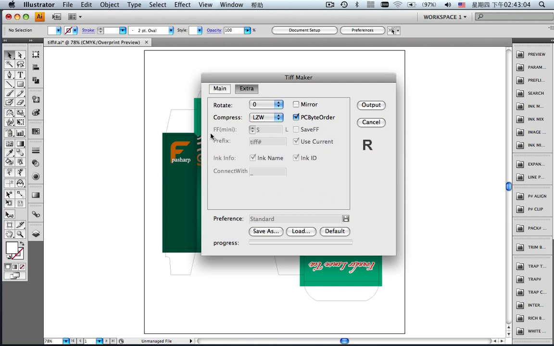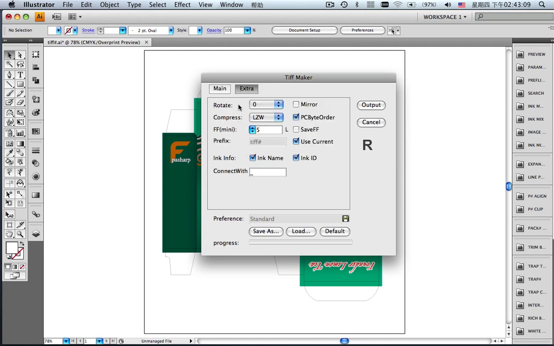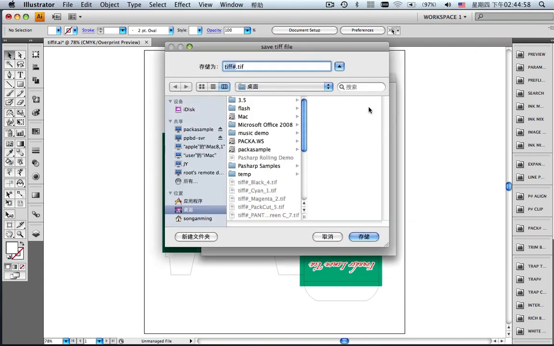The following parameters will be available when choosing output separations. The minimum fast-forward parameter can adjust to the actual engraving and skip the blank area, thus increasing the electric carving speed. The following parameters are used in editing the color separation file's name. Let's try to output. When the output file is finished, use Photoshop to view the effect of the output TIFF.